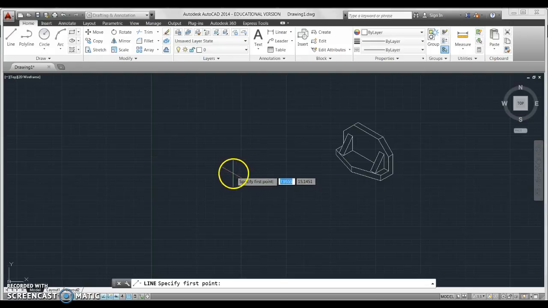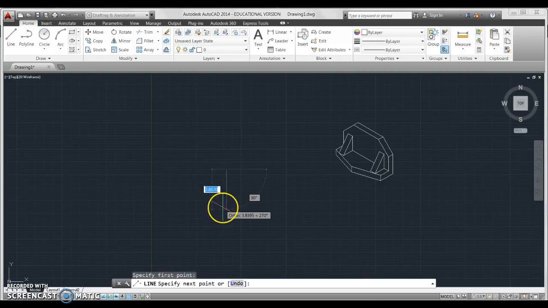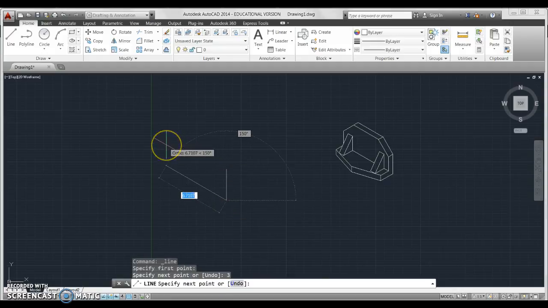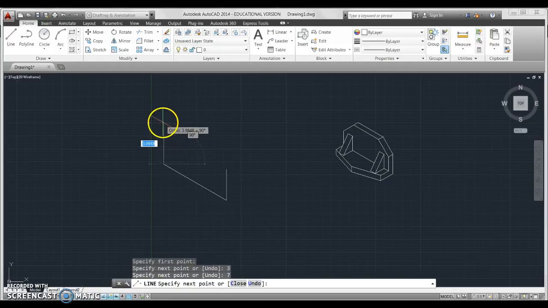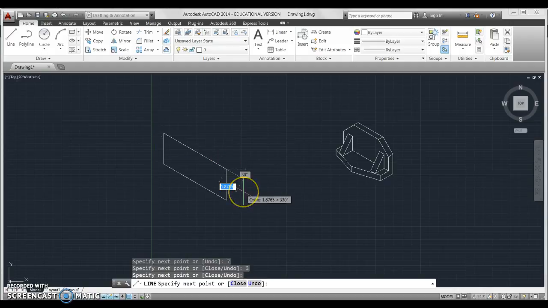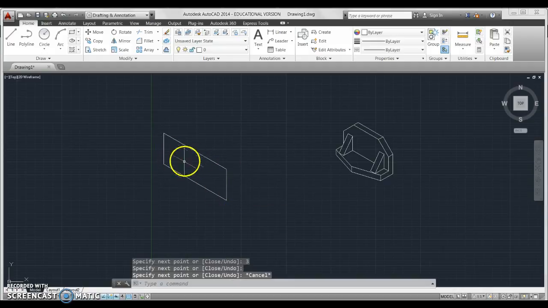Okay, so what I'm going to do is I'm just going to draw a vertical line 3 inches tall. So I'm going to type 3 on my keyboard and press enter. Next, I'm going to draw back into my left 7 inches, vertical 3 again, and then connect back to my original point. So now I have my front view as a rectangle.